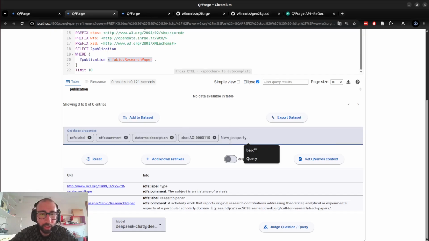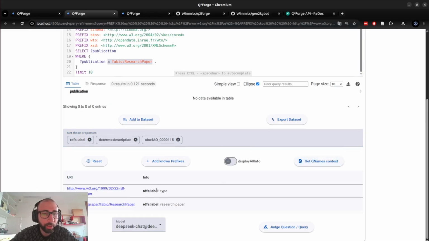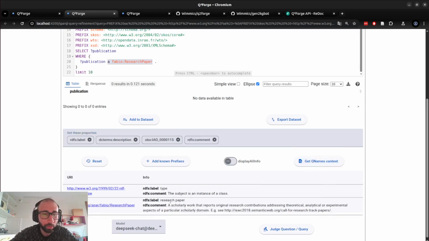Here you can add other properties if you want to. So here, for instance, if I delete this one and I click again, I will get only the label. If I add it back, I will get also the comment.